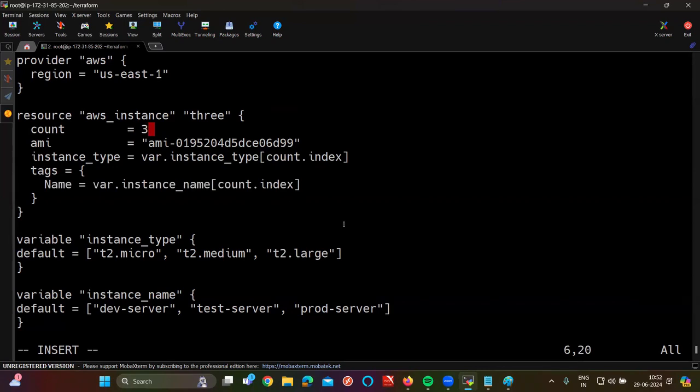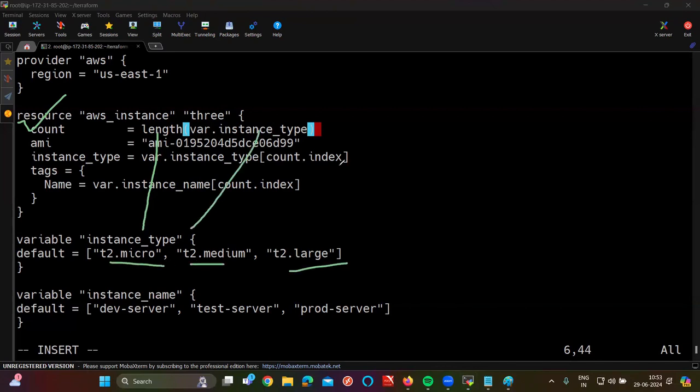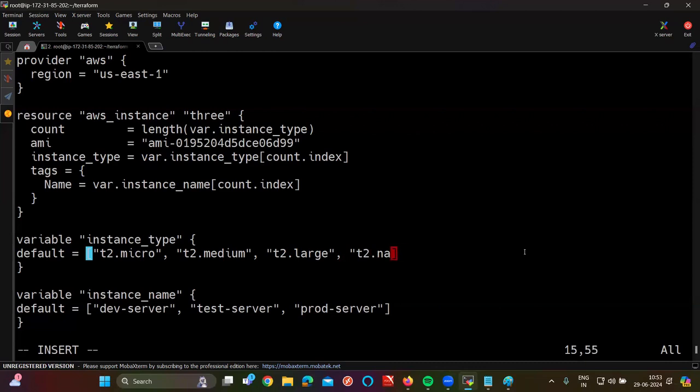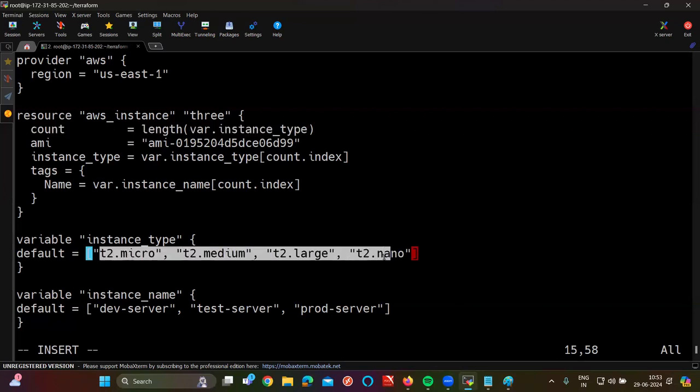But here you cannot define the count value directly as 3. Why? Because for count, I am taking the length of the variable block called instance type or instance name. Anything you can take, instance type or instance name. That means here I am defining the count value: take the length of the variable block called instance type. In the variable block, how many values are there? So count will become 3. For example, in the variable section of instance type, if I put one more value, comma, t2 dot nano, now how many values am I having? 4. So count is referring to the length of the variable block called instance type. So the instance block is having 4 values.